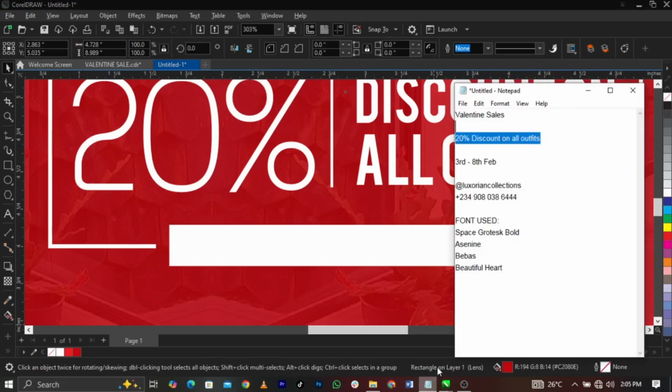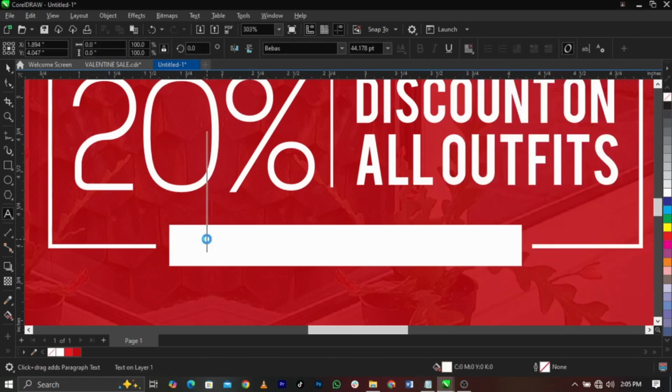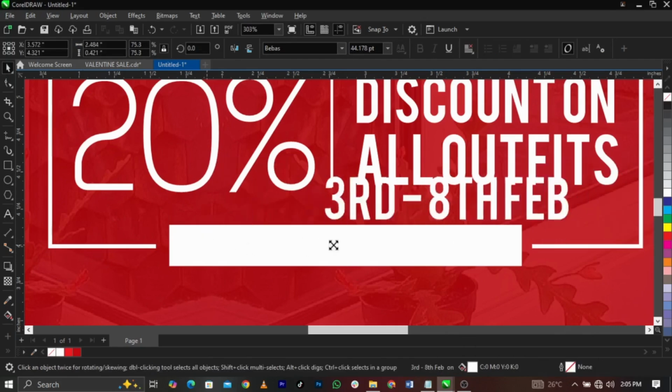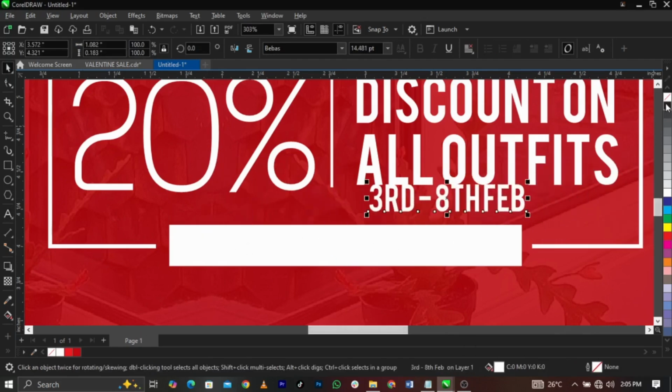Then convert to your text, copy the dates, and paste it over here. Then give it a black color. Make sure it's fitted to the front.